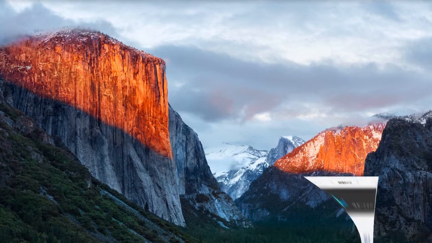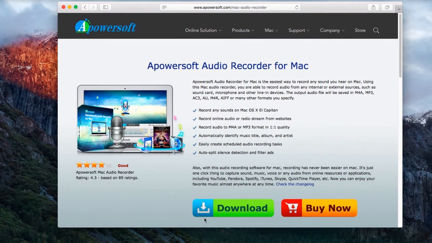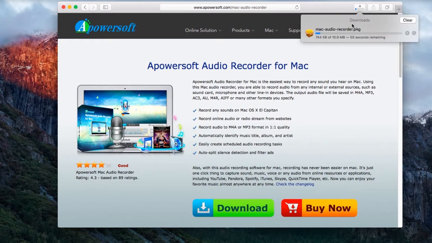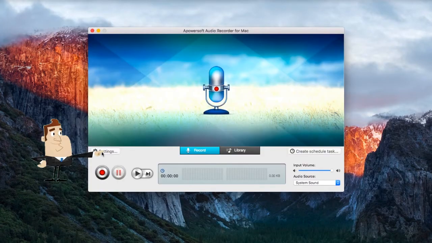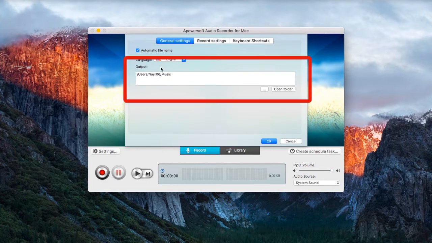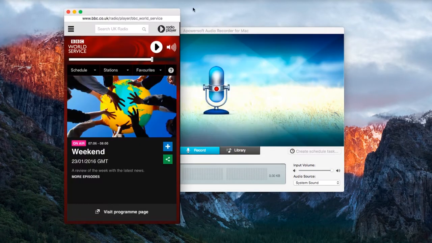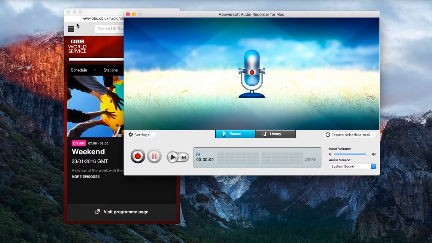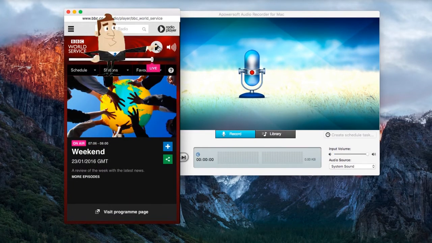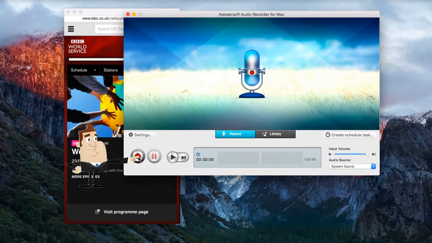Step 1, go to Apowersoft Mac Audio Recorder's page, click the download button, and install. Step 2, go to settings to set the output folder, format, hotkeys, etc. Step 3, look for the audio that you need to record and play it. Step 4, open back the audio recorder instantly and click the record button to start the recording.